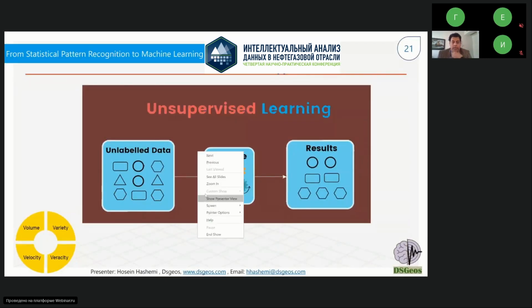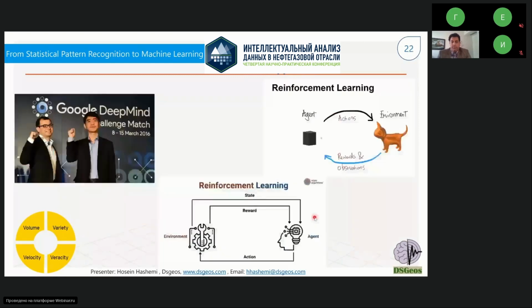Okay, so I would like to say that for unsupervised, we don't have any labels, or if we have labels, we don't use them. So the data are mentioned as unlabeled data. We have a machine, and the result is distinction between these results.